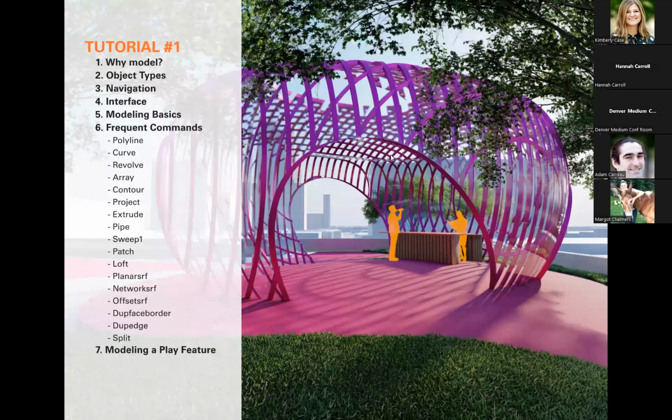So just to go over what we covered in our first tutorial, if you happen to miss it, I would highly recommend going back and looking through that tutorial and walking alongside it before diving into this, because it covers a lot of the basics like interface navigation and a series of frequented commands.